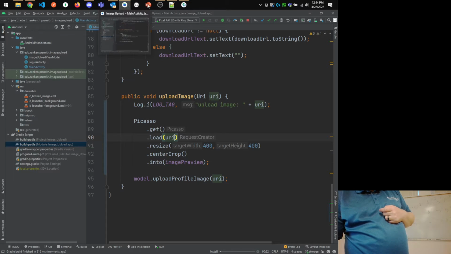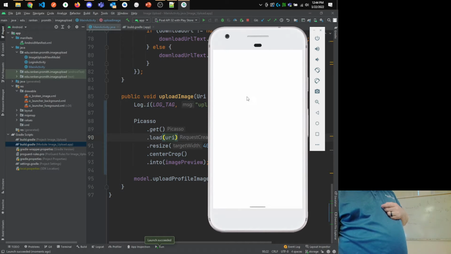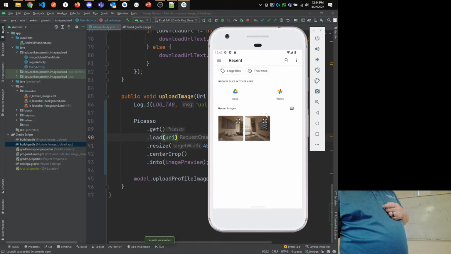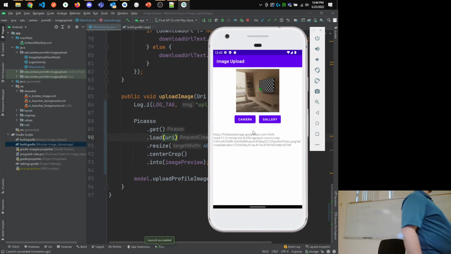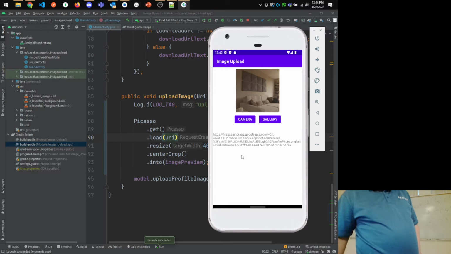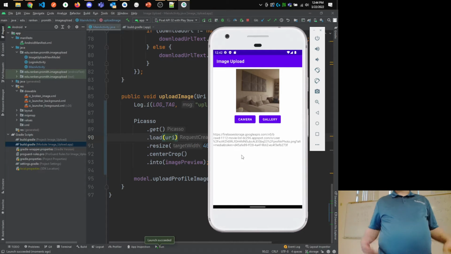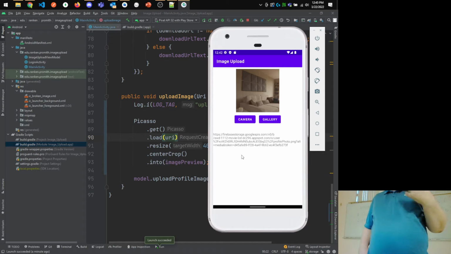Adding that little piece in will give us a little bit of preview, so the user can immediately see, hey, there's the image we selected, right? It's going to appear there when I pick it, instead of just staying blank. So that's a common thing you want to do, is show it and then also kick off the upload process. The download link here, you might notice that it's not particularly friendly, right?